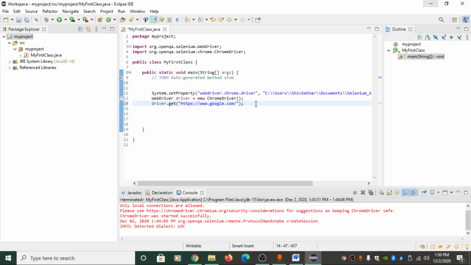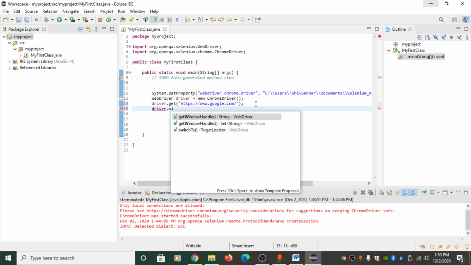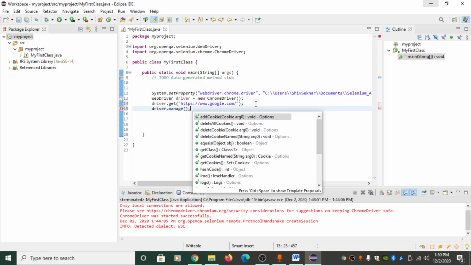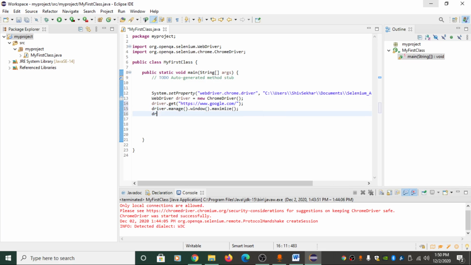After that, we need to do driver.manage().window().maximize(). Just click on the dot and you will get everything. Then driver.quit(). We'll do quit later, so you comment this out. This is called commenting. Fine, now I saved it.